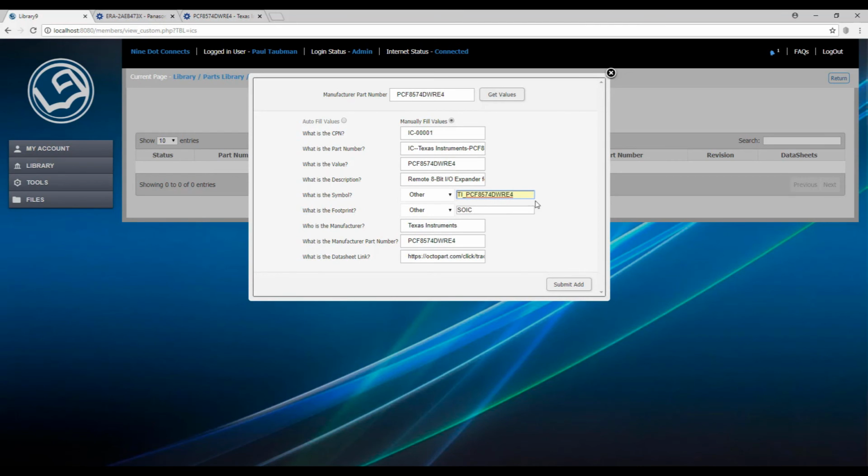And the reason why I want this is, again, remember that we're not dealing with a symbol-centric system, we're dealing with a database system, and all we really want to do is make sure that this special symbol that we have specific to this part is easily recognizable. And by using both the manufacturer's name and manufacturer's number, you really can't go wrong. It's going to be about as unique a symbol name as you can really get.